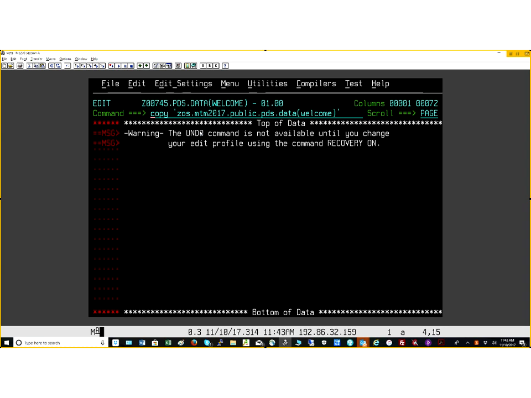And this data set belongs to a member called ZOS, and the name of the data set is .mtm 2017.public.pds.data, and there is a member in that data set called welcome, and we're going to copy the text of that member, whatever's in it, into this one. I've got to be careful because sometimes I say data set when I mean member. Members live inside of data sets just like files live inside of folders or directories. Okay, so I hit enter, and there it copies it.